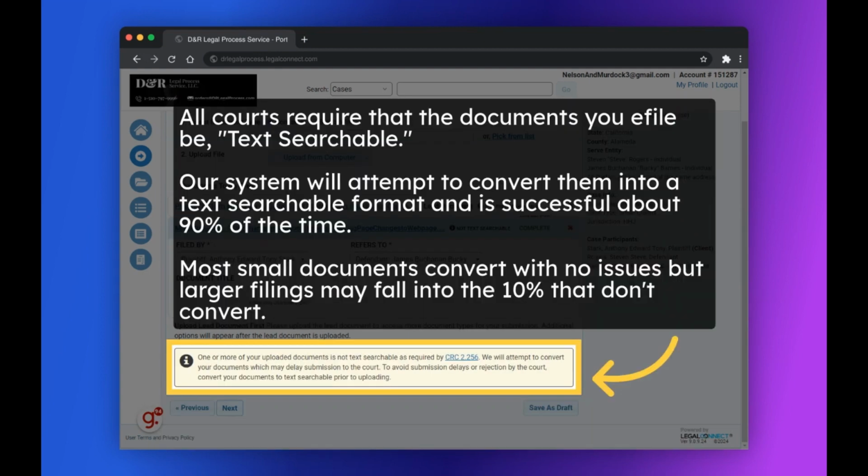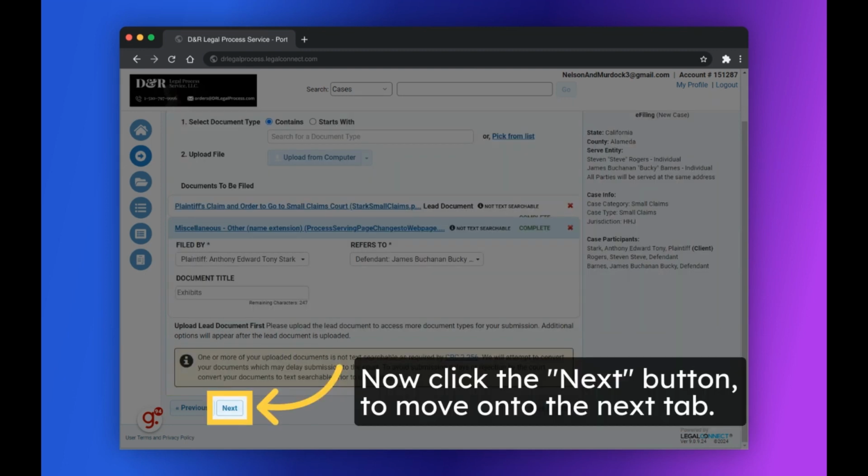All courts require that the documents you eFile be text searchable. Our system will attempt to convert them into a text searchable format and is successful about 90% of the time. Most small documents convert with no issues, but larger filings may fall into the 10% that don't convert. Now click the Next button to move on to the next tab.